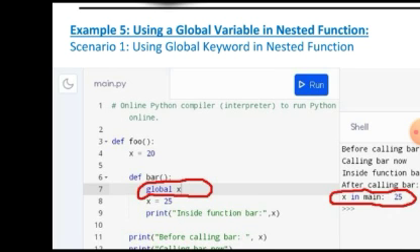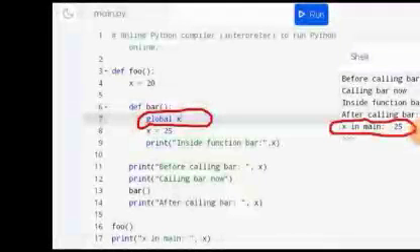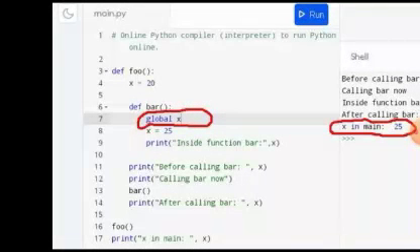Within the bar function, in the first scenario, we have declared the global variable x. This x has been defined in the outer function also, and then in the inner function we are declaring it as global in the first scenario. Then we are updating the value of x as 25, and inside the bar function we are printing the value of x. After the bar function is finished, within the foo function we again print the value of x.